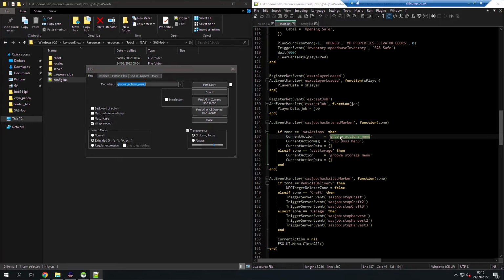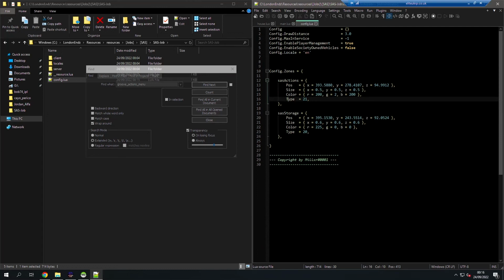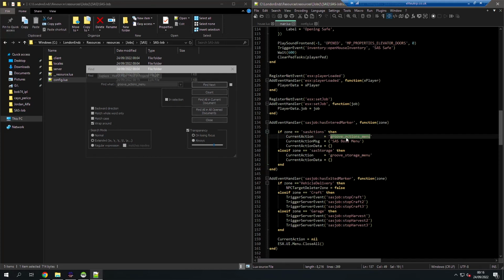Now, the mistake that I made was not renaming it, because I had no idea what it was doing. But as I can understand, it's in SAS actions, which is in the config SAS actions. So it's trying to do all this stuff. I know it's a blip because it's got positions and stuff. What I didn't understand is why it was working.